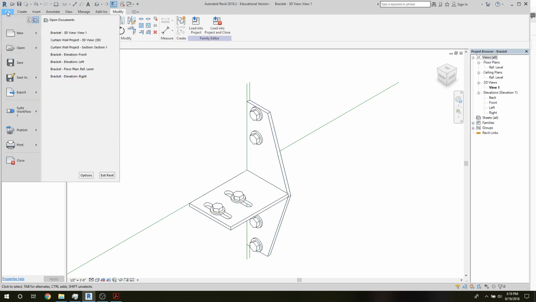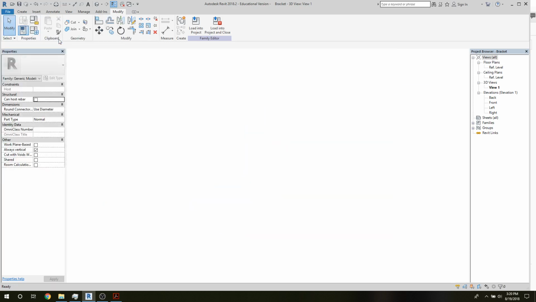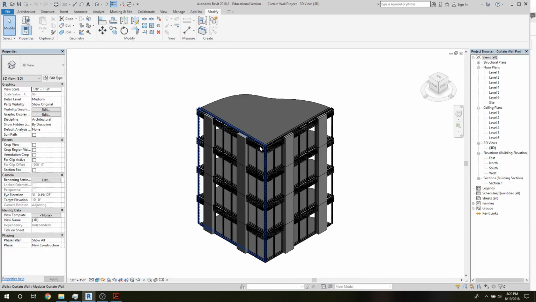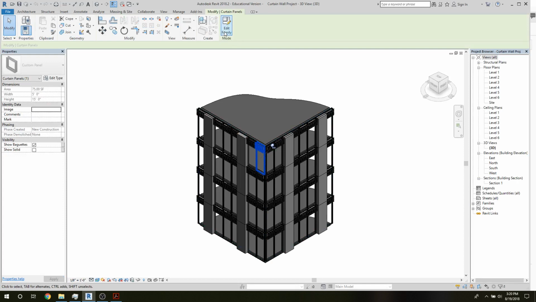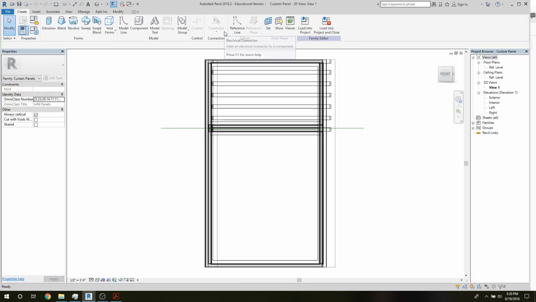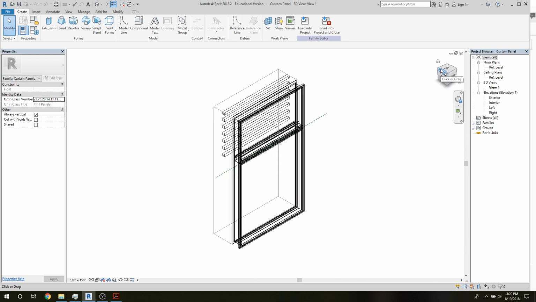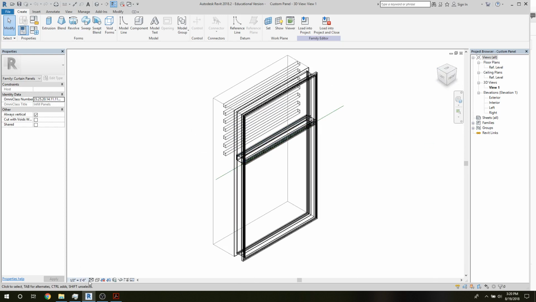And so what we need to do is go to our project and grab one of our curtain panels. They're all the same, just different representations. And we'll go ahead and edit that right now and insert that clip. So we could go ahead and look at this. Let's try to have a little better visualization of this. Let me render it better.